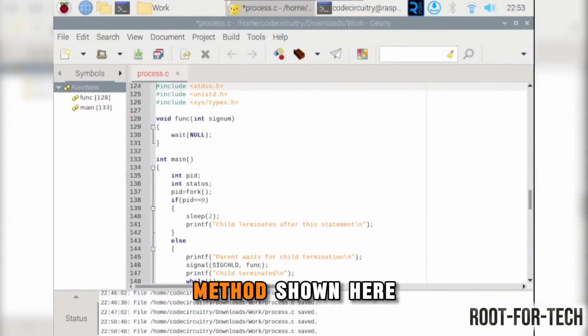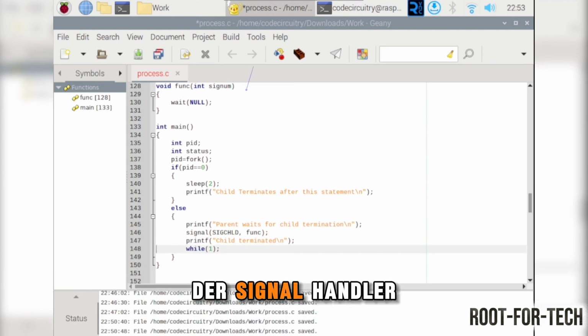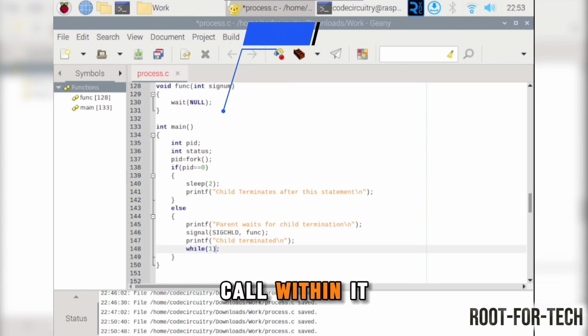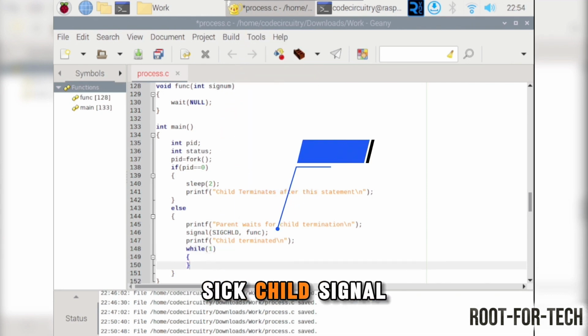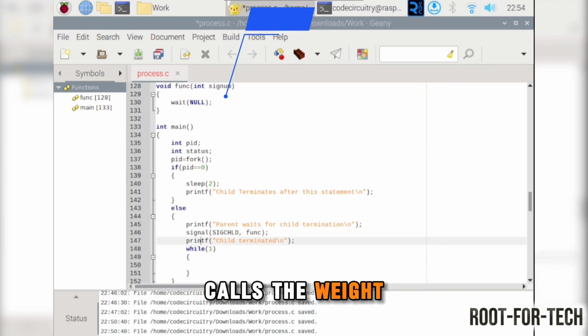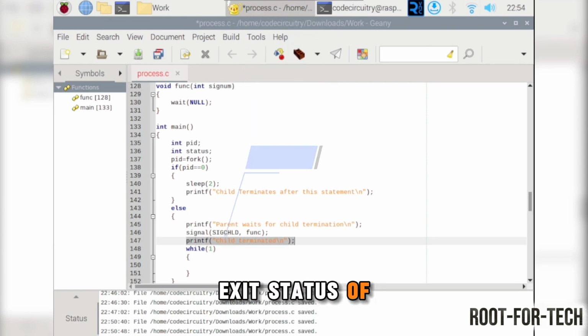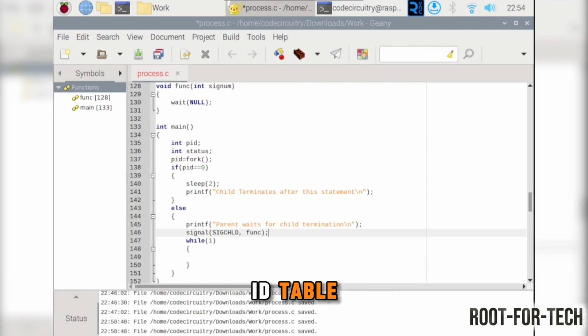In the second method shown here, the parent process uses a signal handler for the SIGCHLD signal. The signal handler calls the wait system call within it. When the child terminates, the SIGCHLD event is raised. On receiving the SIGCHLD signal, the corresponding handler is activated, which in turn calls the wait system call. Thus, the parent can collect the exit status of a terminated child immediately and clear the process ID table.